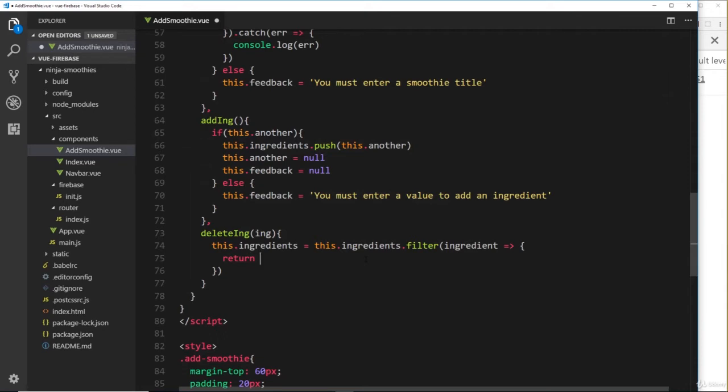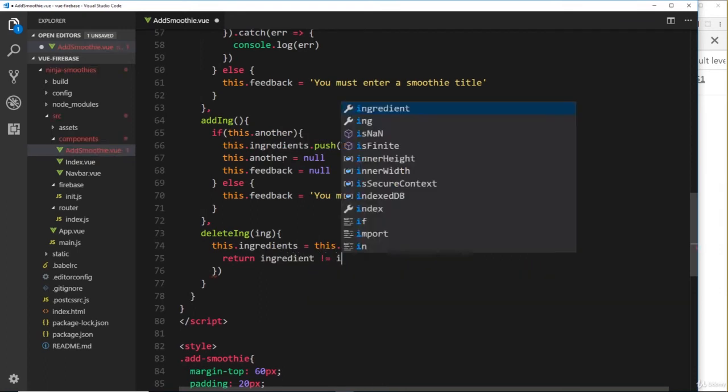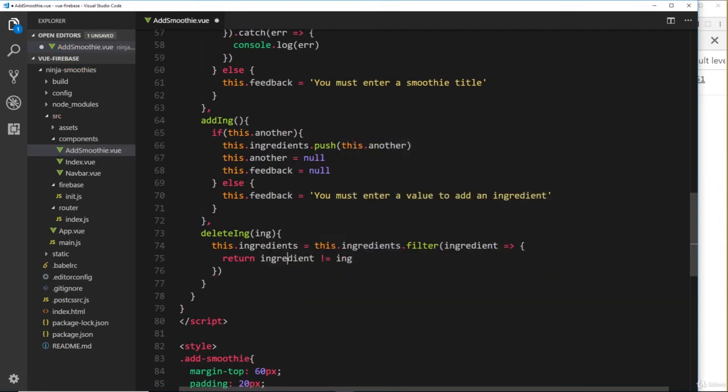So now we can return something here. And remember, we return true or false. If it's true, that ingredient stays in the array. If we return false, we remove it out of the array. So we want to return ingredient not equal to ing, because if ingredient is not equal to ing, then this is true and it will stay in the array. If ingredient is equal to ing, then this will be false, and therefore we will remove that from the array. So let's save this now and give this a whirl.